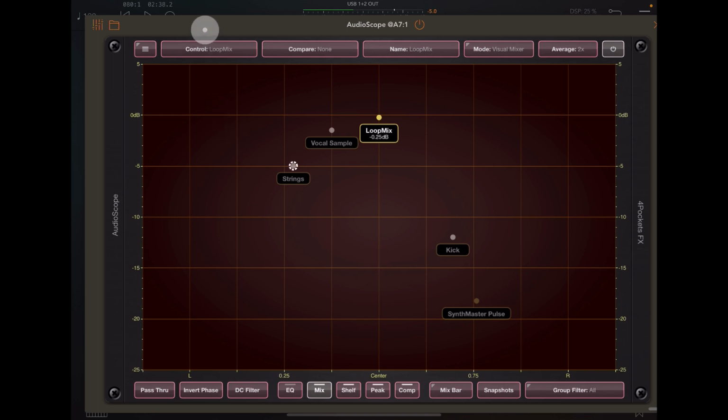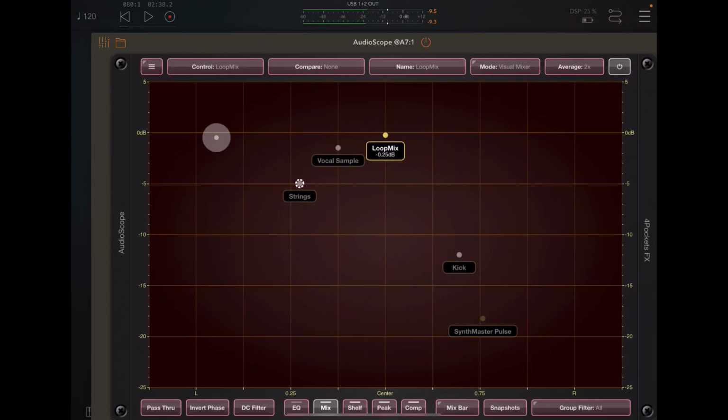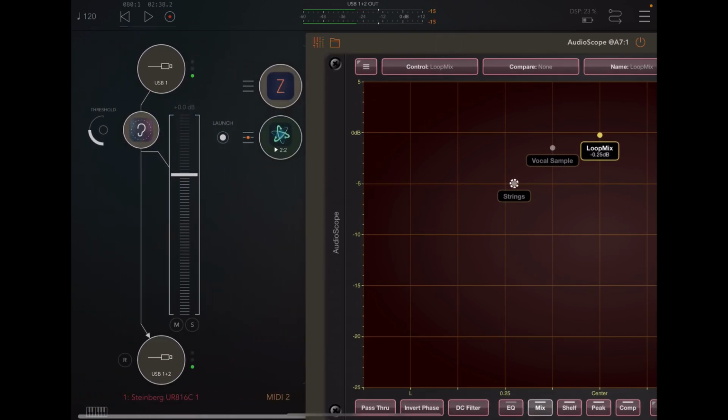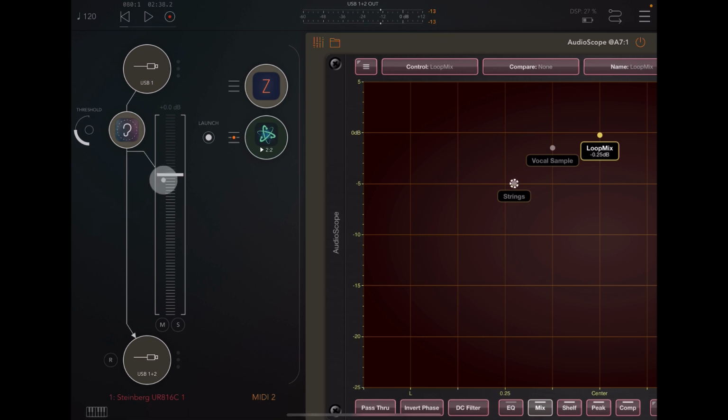Here we go. So let's, just for fun, I'll close the mic, but let's just set up some mixes and things and then just play around with it.